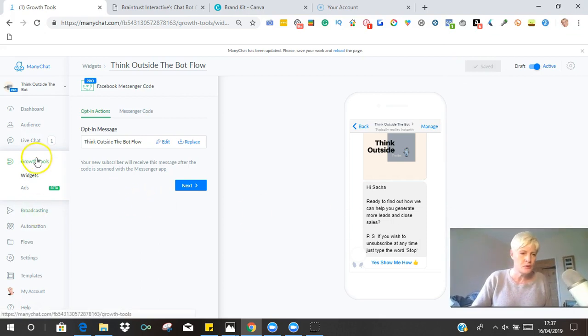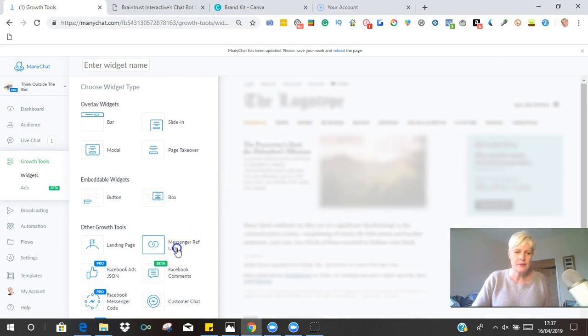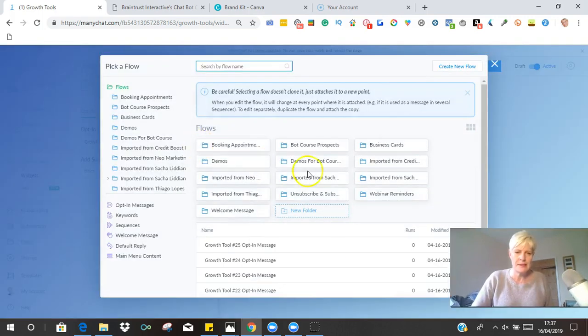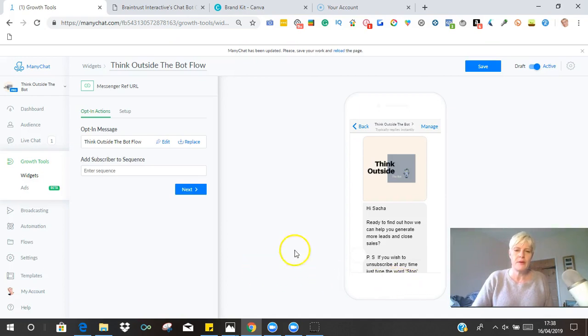So what I need to do is create, let's move myself down here, a new growth tool, and this time it's going to be the Messenger ref URL, and this is free with ManyChat. You don't have to pay for the pro account for this. So I'm just going to call it Think Outside the Bot flow, and I'm going to replace it with, there we go, there's my flow. Right, so that's the right flow going into this particular link.